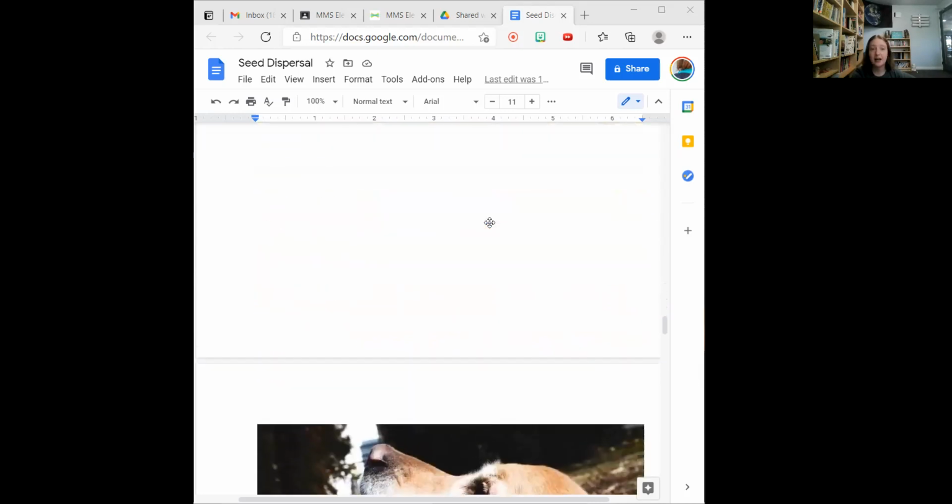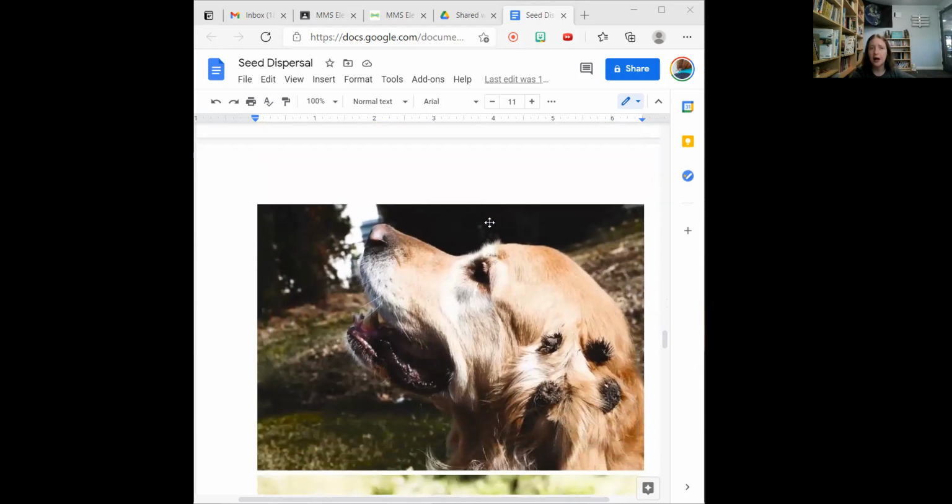This is a picture of a poor dog who got burrs stuck in its ear fur. Those burrs are a seed that have little spikes on the end. And if you look really carefully at the spikes, under a magnifying glass or just really close with your eyes, you can see that they have little curls on the end. It's almost like the seeds are made of Velcro. And so if they touch something furry, those little hooks will grab onto the fur.